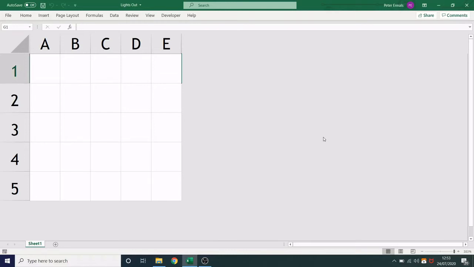This is a very basic version of the game Lights Out, built in Microsoft Excel using VBA. The way this game works is you click any cell and it will change the color of that cell plus all adjacent cells. So if I click this one here, this one will turn to black, as will all the adjacent ones, like so.